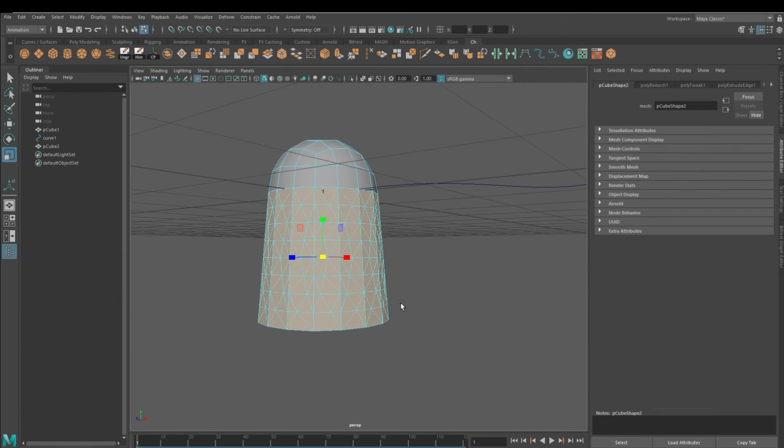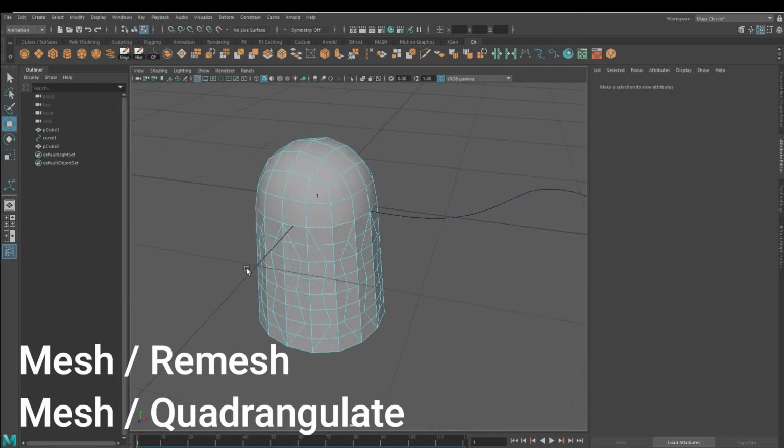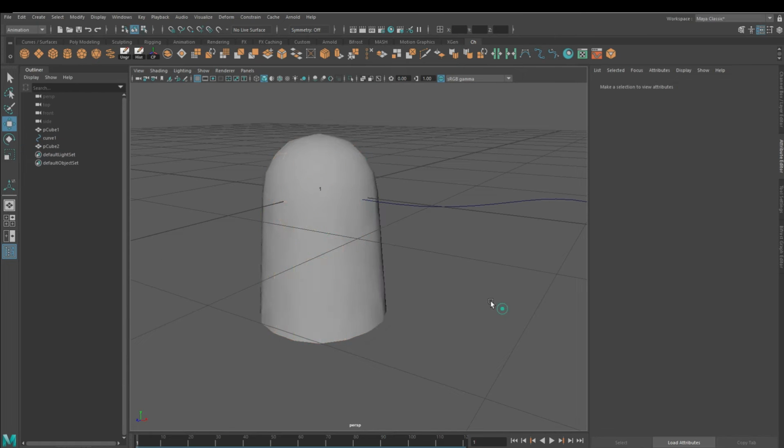Select the faces, press Remesh and Quadrangulate. Now there are many random faces and the object looks like a blanket.